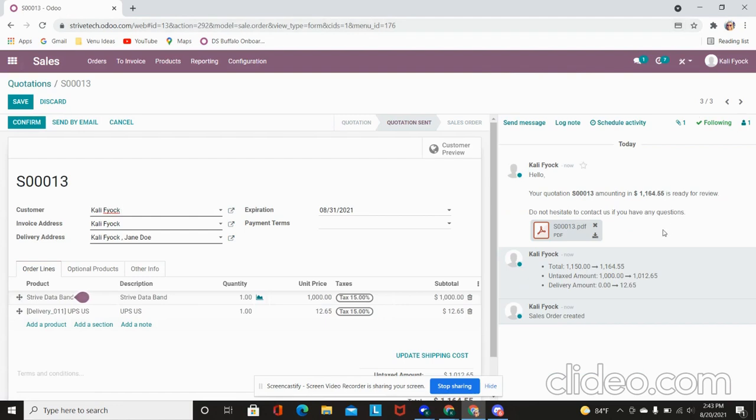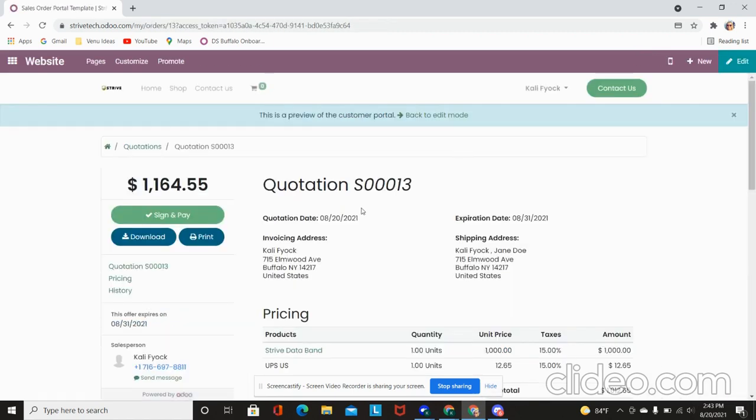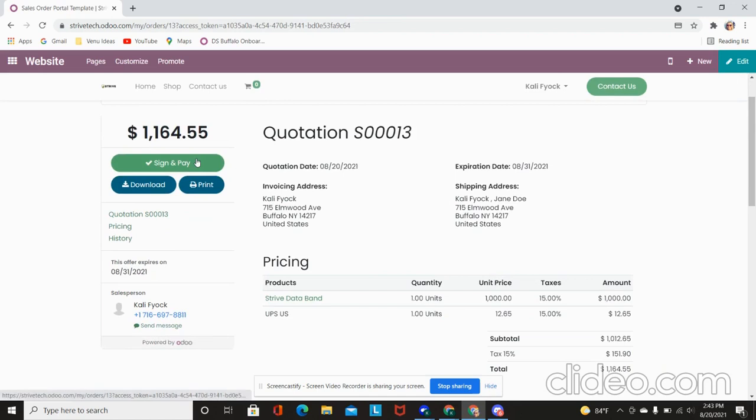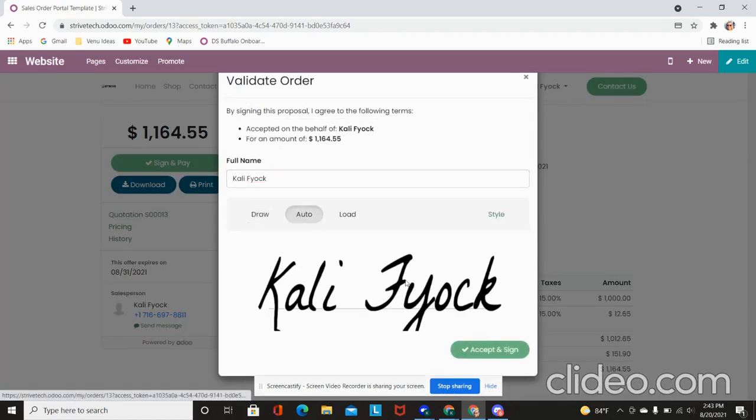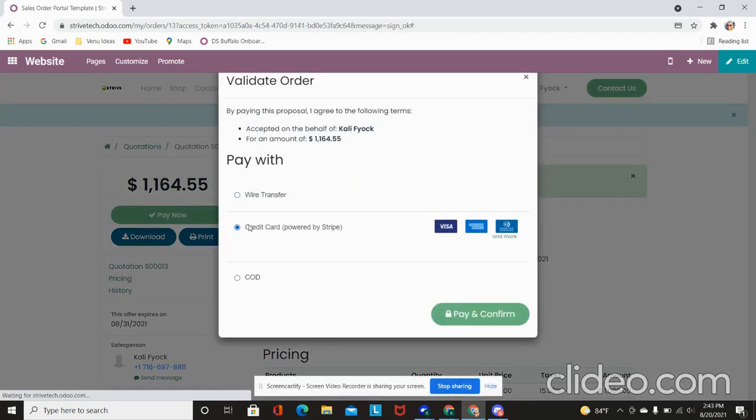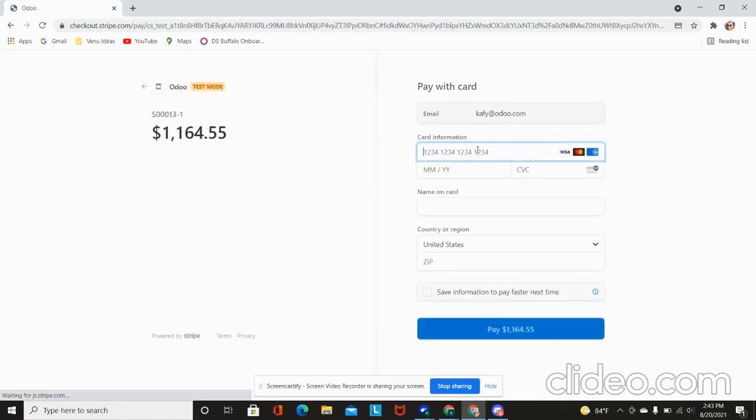Notice in the chatter to our right, you will be able to see a PDF file as well that the quote has been sent over. The customer can also log on the back end where they will be able to view the quote, sign and pay directly from their portal, sign and pay via credit card through a payment acquirer.